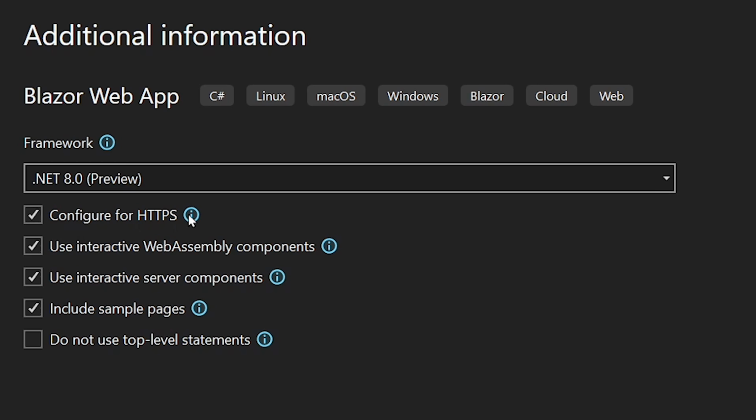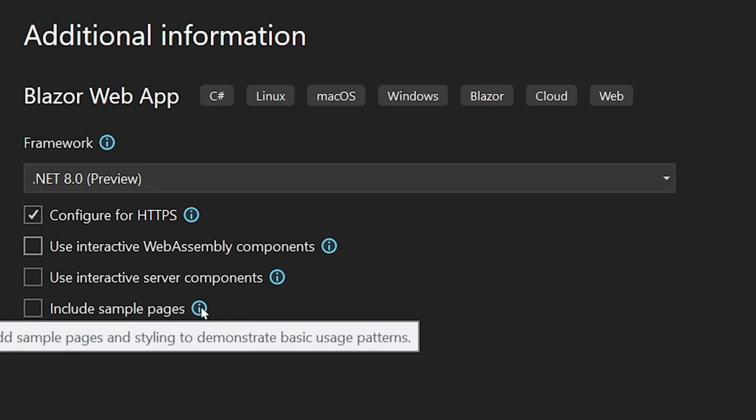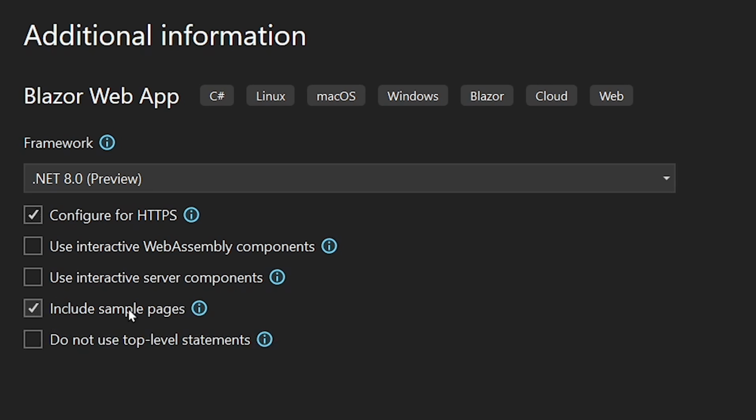Configure for HTTPS. I think this is standard. Not that interesting, but now this stuff here: use interactive WebAssembly components, use interactive server components, and include sample pages. I think this makes the most sense. Yeah, this is easiest to understand, I guess, because here now we just get sample data, example components, pages, similar to the weather forecast or the counter page, right? This is what we get when we check this. If you don't check this, then it is similar to the empty templates that we know from .NET 7.